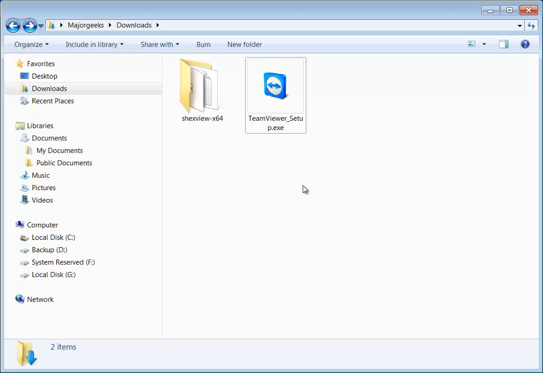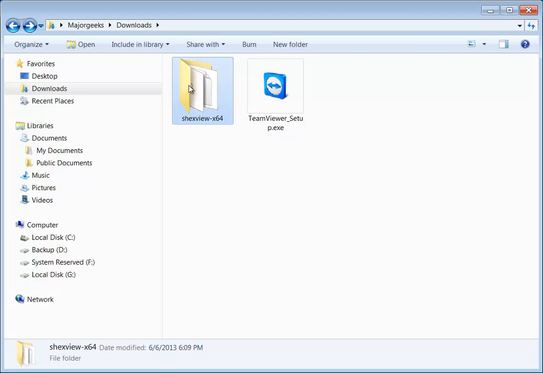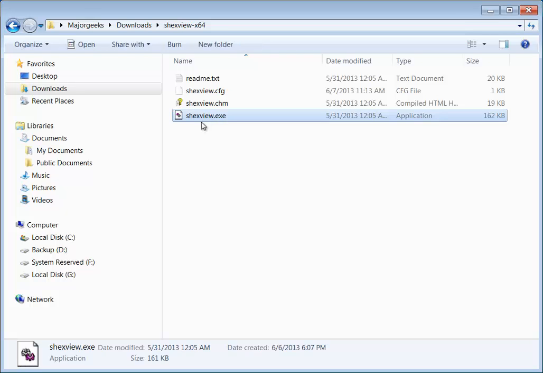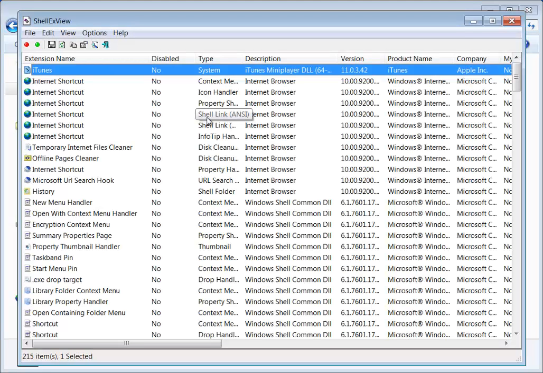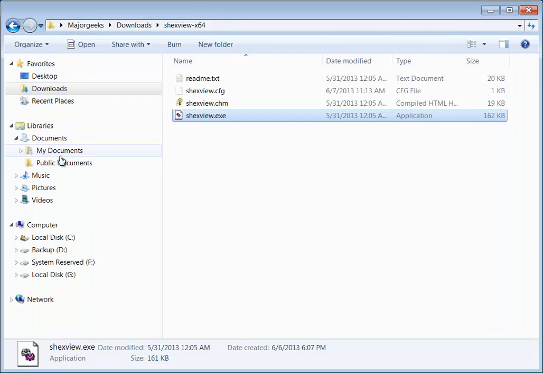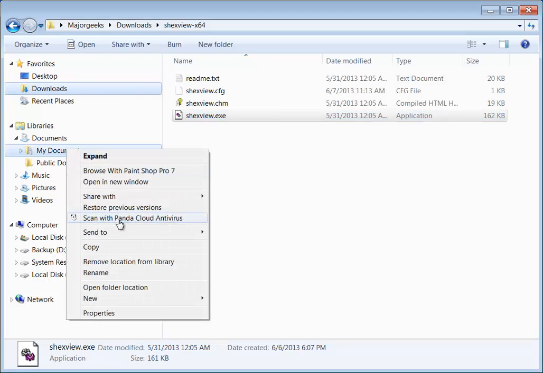I downloaded ShellExView. You take the zip file, extract it, it'll make a folder, and then you go to the ShellExView exe and run it. What that does is list all your shell extensions. For example, if I right click on something, you see "Scan with Panda Cloud Antivirus"; that's a shell extension. You may have WinZip, WinRAR, or something like that that gives you options to do something. Those are the shell extensions, and there's a good chance something you installed is what's causing your crash.